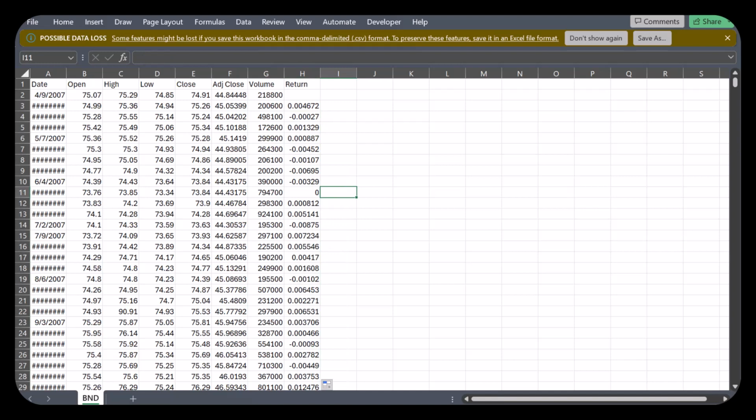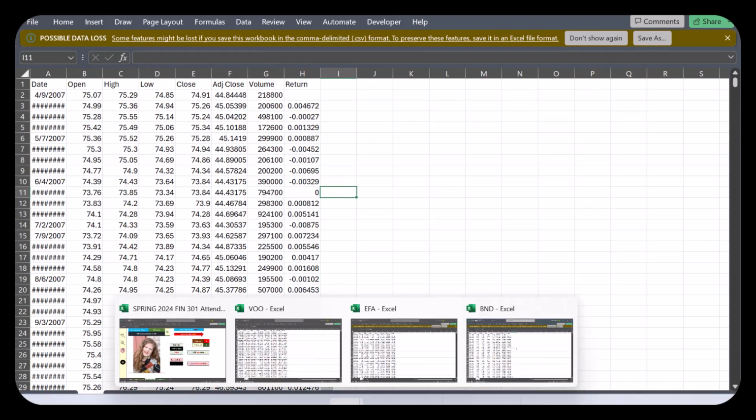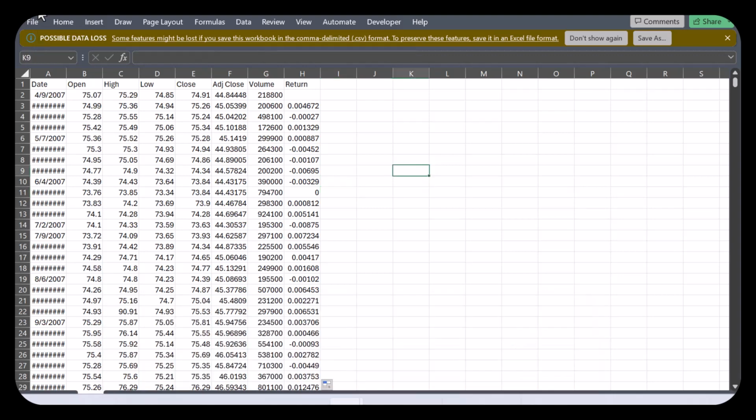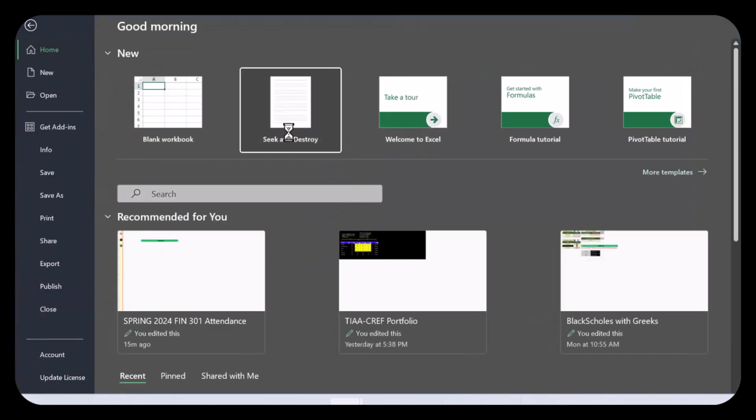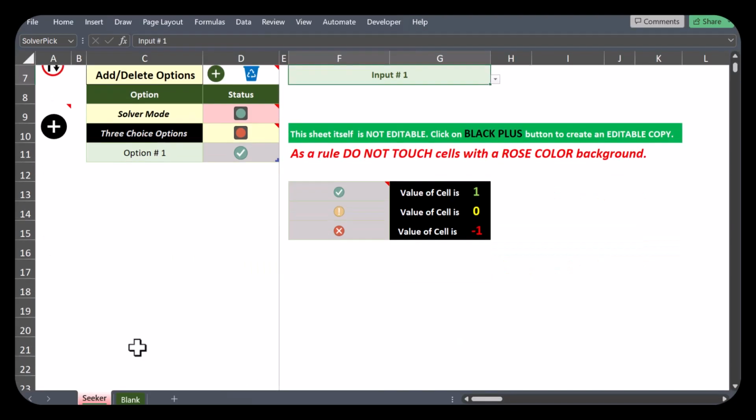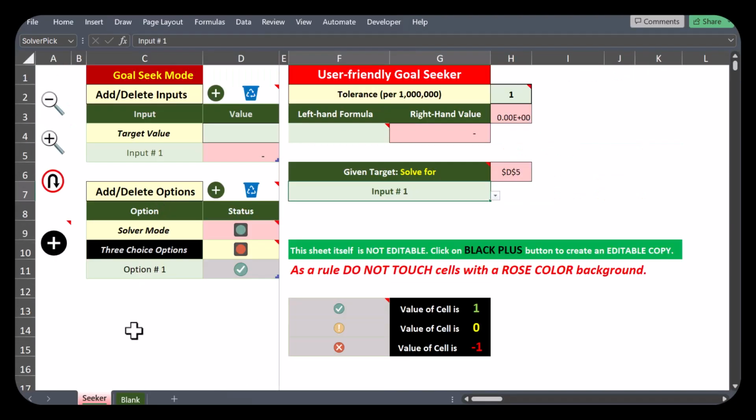Now, let me put them together. Let's open up a new Seek and Destroy. I call it this now. By the way, I'm going to make a solver version of this during the spring break. And you guys are going to appreciate that a lot because there's going to be homework that I'm going to assign you after spring break. You're going to need to do a lot of solvers to do it. You don't have to go through motions of clicking on stuff.